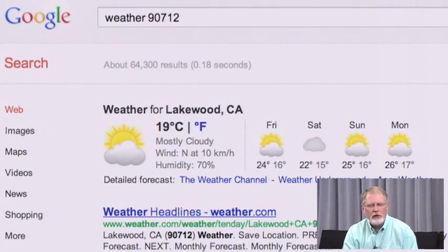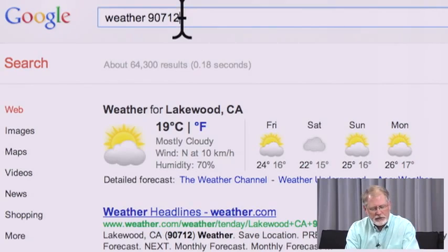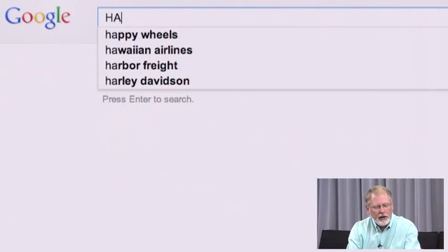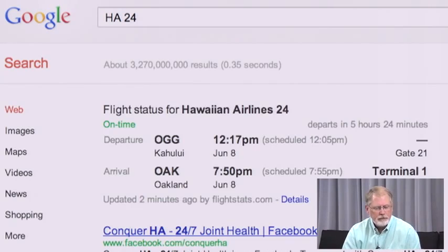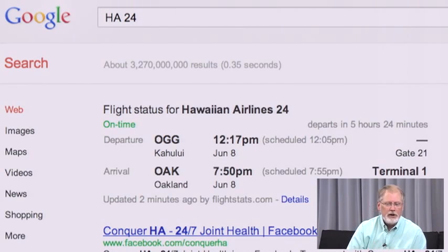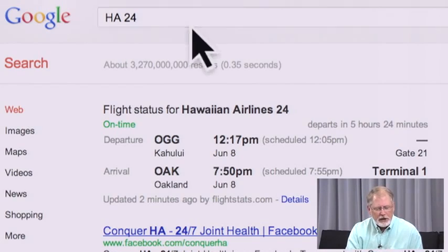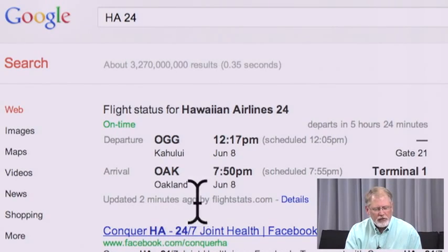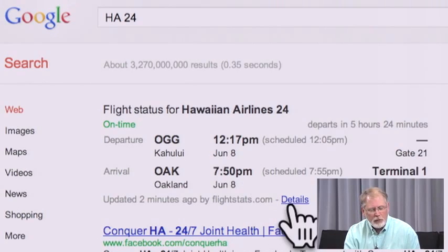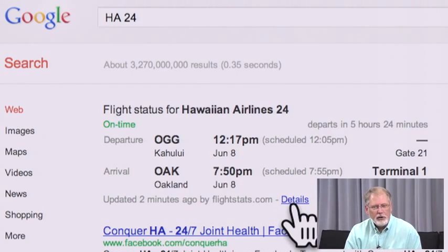In addition to weather, we can also look for information like flight information. You probably know that you can type in, for example, a flight code like Hawaiian Airlines 24, and we can get the information about departure times, flight information, and so on. Here, again, we give the reference where this information is coming from, and if you want to click through the details, you can click on that blue link and it will take you to that page.